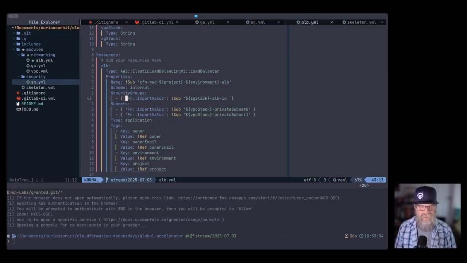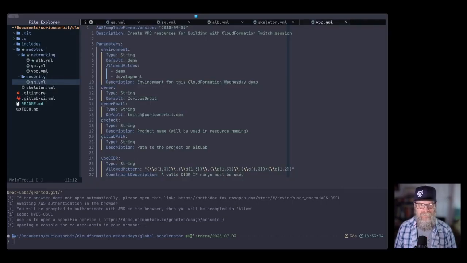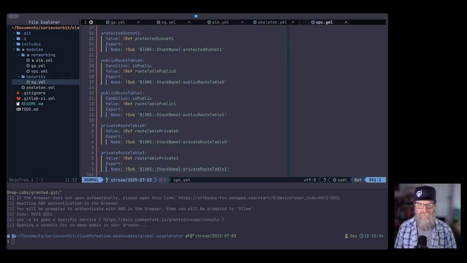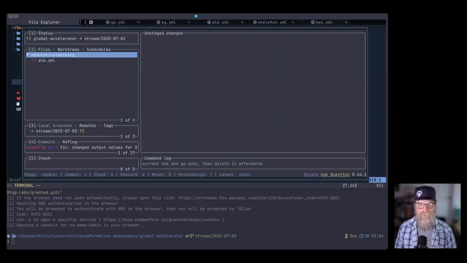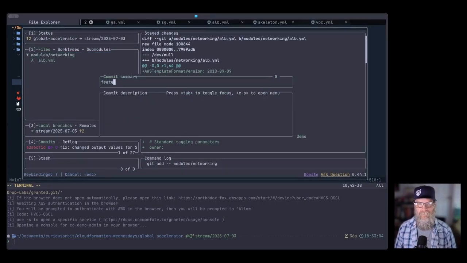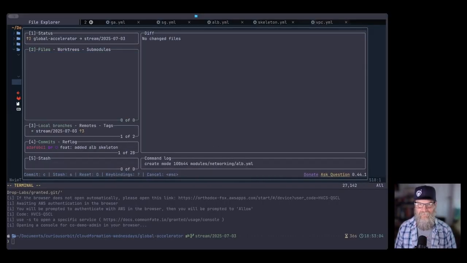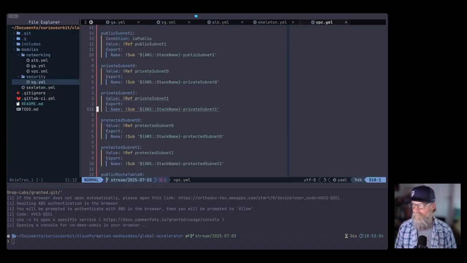Okay, so let's check the VPC and we'll have a look at the outputs. I want the 2 subnets. So there's private subnet 0. So you can see it's private subnet 0 and private subnet 1. So that's perfect. I think we should be good. So we could commit this. And I'm just going to call it added ALB. I'm going to call it skeleton because it really isn't anything at this point.